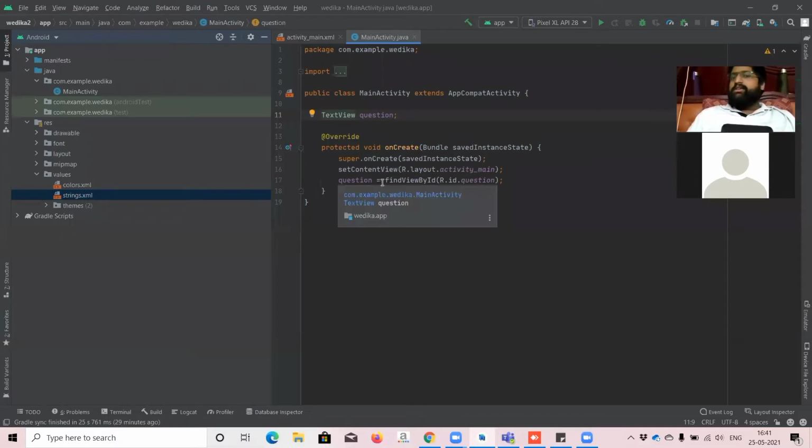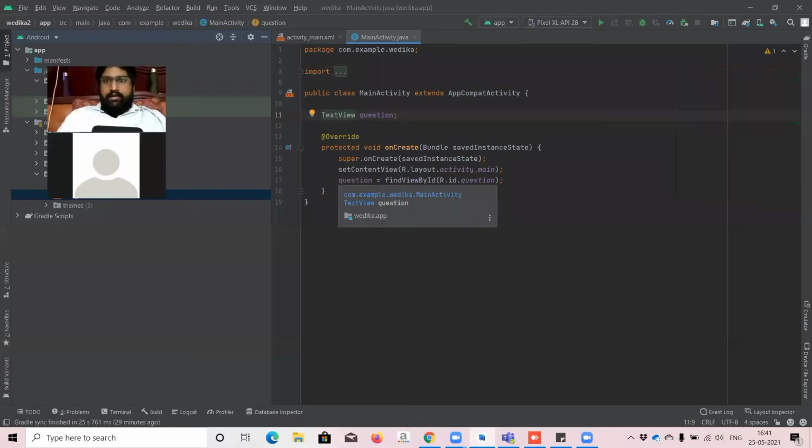So, question which is equal to find view by ID. R is nothing but resource. Inside the resource folder, the identity is there. So R dot id dot question. Here we named a text view as question, right? That is the point we are mentioning in Java. It's very simple. Got it? Am I confusing you?